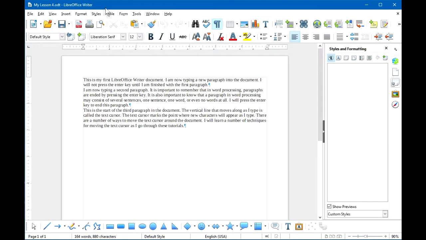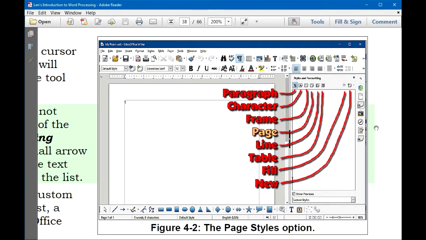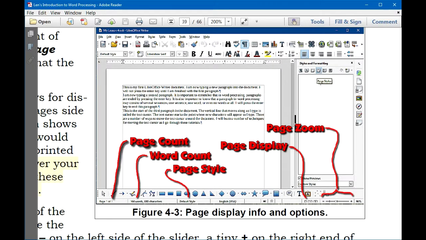Now you can see that the title bar reflects that in LibreOffice Writer we're now editing a document named My Lesson 4. We want to make sure that the sidebar is toggled on and that the Styles and Formatting tool option is selected. We also have the sidebar selection set to Custom Styles, and in the Styles and Formatting tools we have Paragraph Styles, Character Styles, Page Styles, and Page Styles is the option we're going to use here. So we'll select the Page Styles option, and with the Page Styles option selected, let's do a quick review of what's going on the status bar.